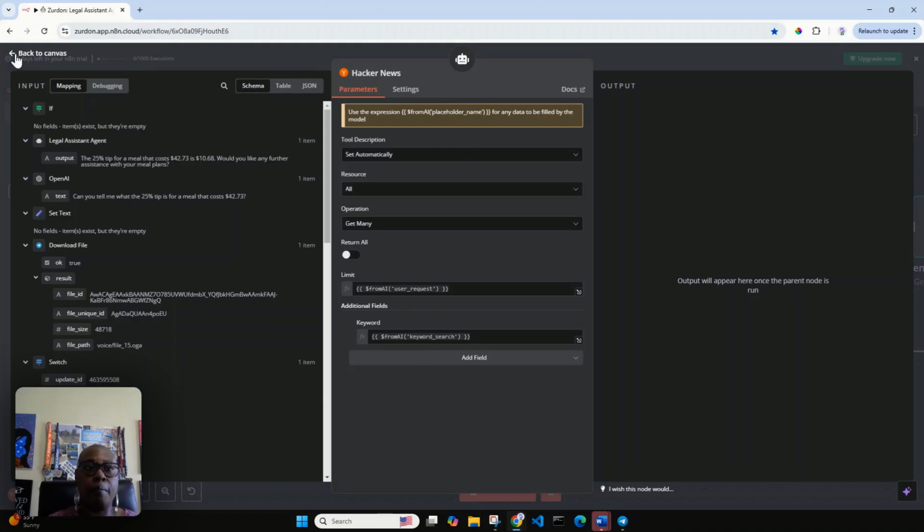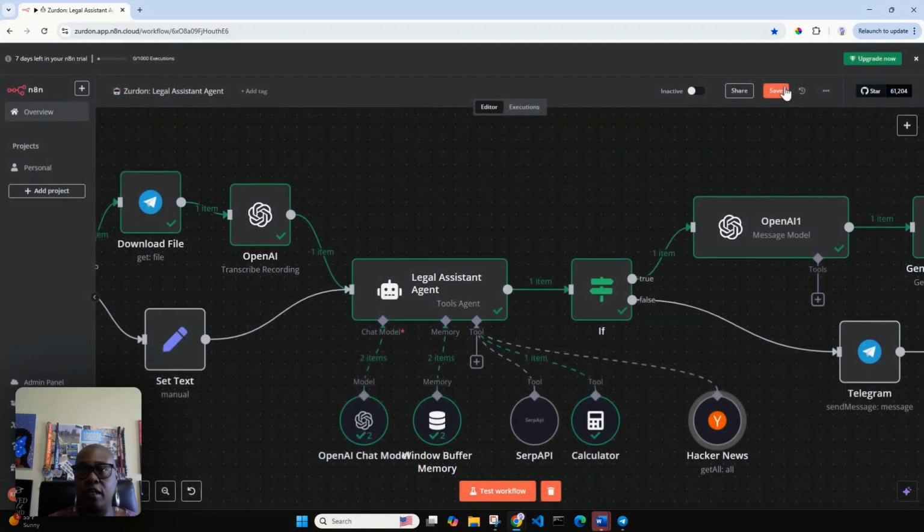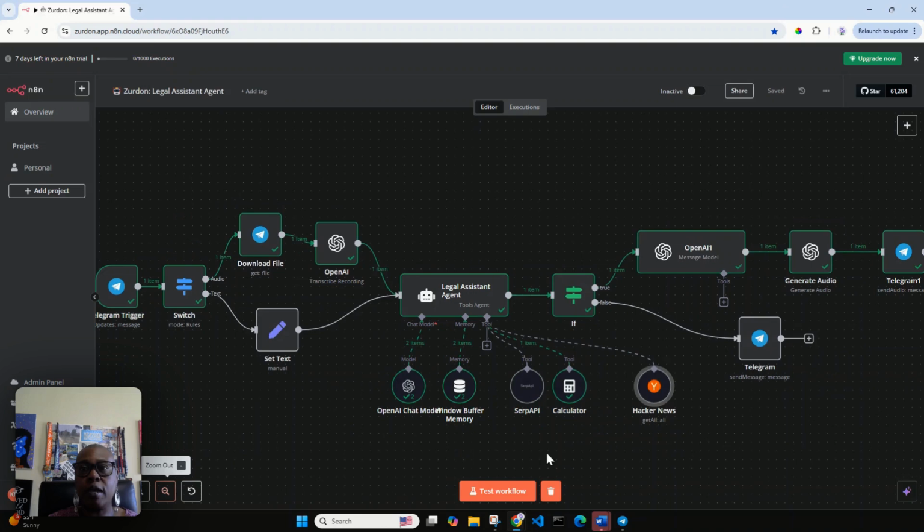So I'm going to go back to Canvas. I'm going to save it. Let me scroll out a little bit. Okay. So now what I'm going to do, and this is what I mean by basic tools, because all we did was just add it, and you see the plus sign is still there because we have more tools to add. Okay. I am going to pull up Telegram.